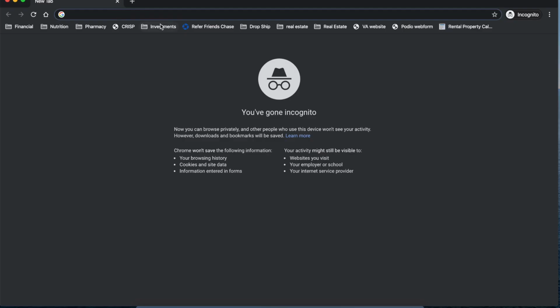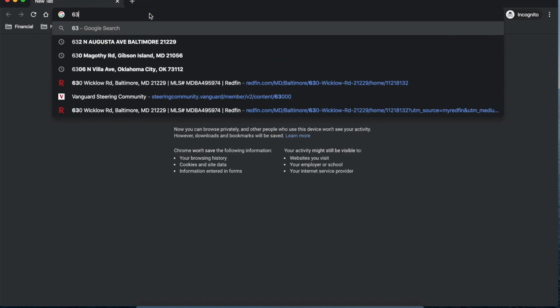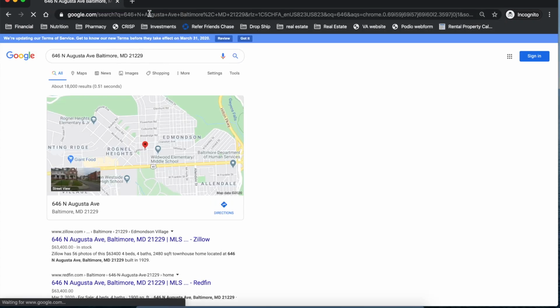Now looking at this information, we're going to plug in the property address. This is one that I'm familiar with, I know this property and I know this area. Let's say I found it driving for dollars.